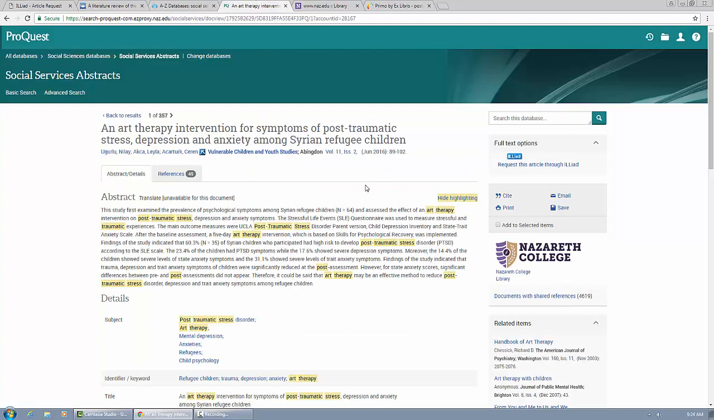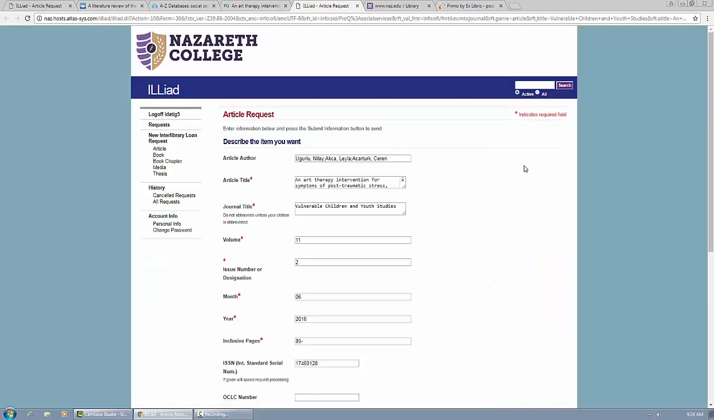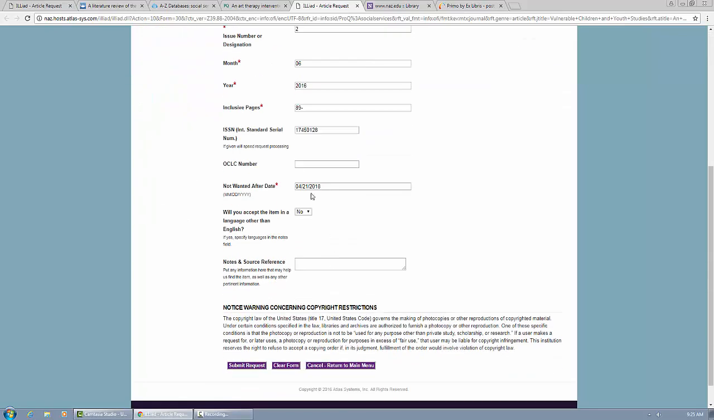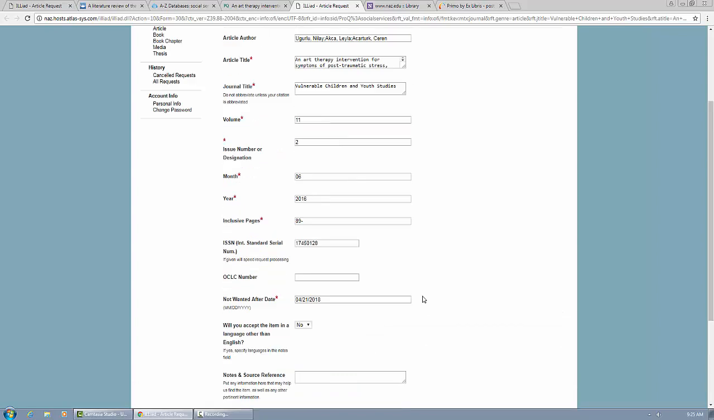Now, as we saw earlier, you can also sometimes do Iliad requests straight from a database. So again, remember how we said request this article through Iliad for this article from Social Services Abstracts? In that case, because I'm logged into Iliad, the database is filling in all these forms for me. So I'm literally one click away from submitting my request for this article, which is awesome.